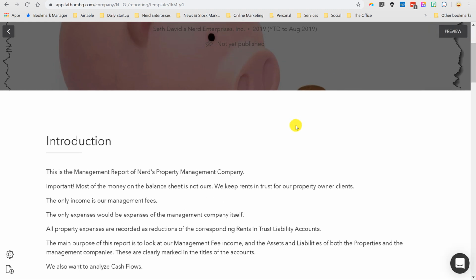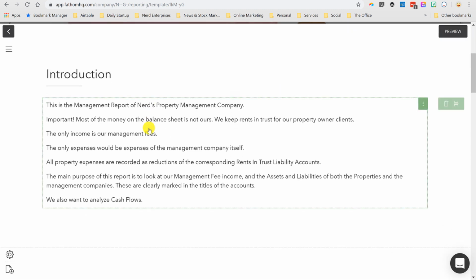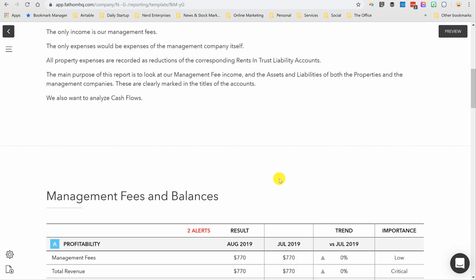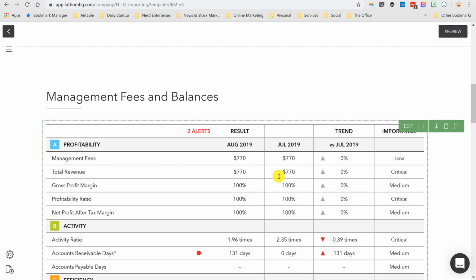And let's go down the list and see. So I've written out an introduction kind of explaining the context, right? Making sure it's clear to the readers of this report that most of the money on the balance sheet is not ours. We keep rents and trust for our property owner clients. The only income is our management fees and so on, right? And so you can lay out these really professional looking reports.